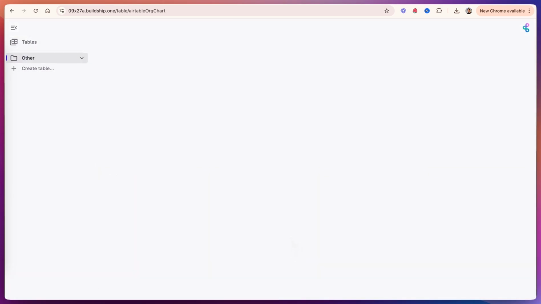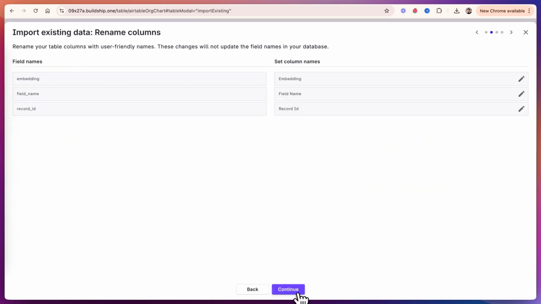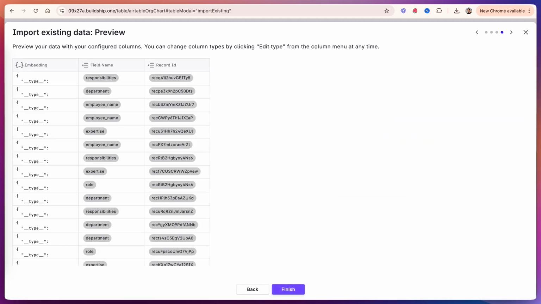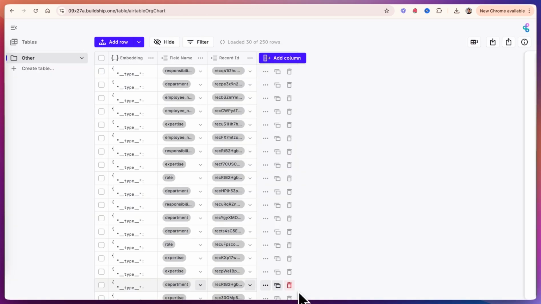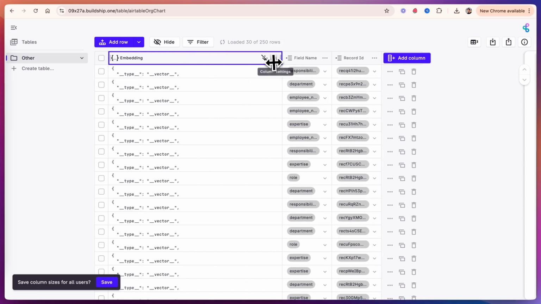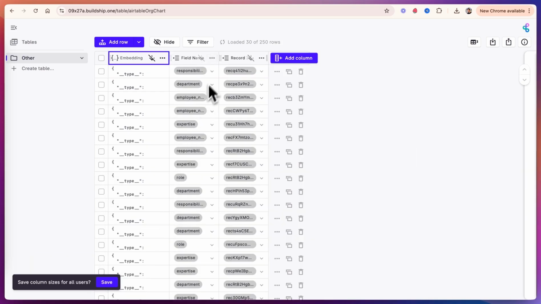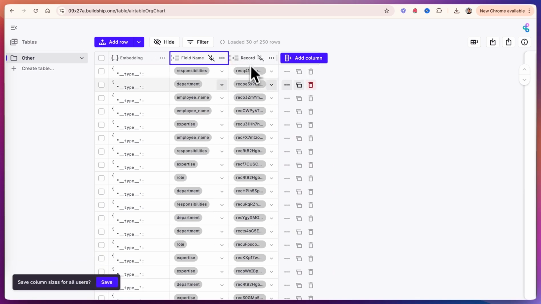This is not a necessary step, so you can skip this unless you really want to see the embeddings. We'll just go through the process of setting up this database. You can just click continue, continue, continue, and finish. So what we have here is our embedding, and that's a very, very long list of numbers. And then we have the field name and the record ID.